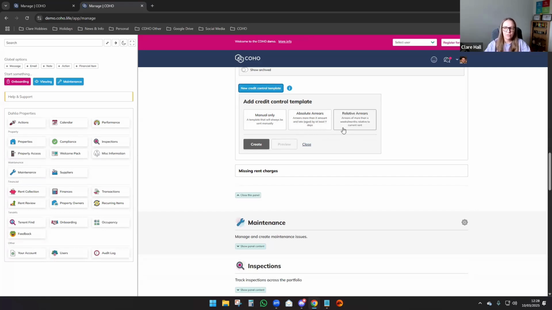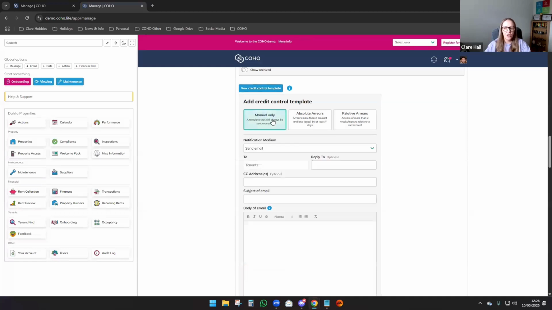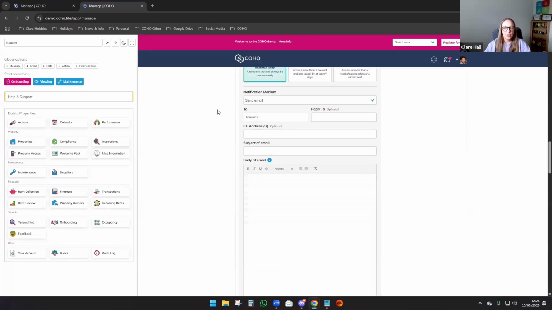And then there is relative arrears. So these are arrears of more than X amount of weeks or months relative to the current rent. If we go for clicking manual only, you can see now that we can choose the notification medium.